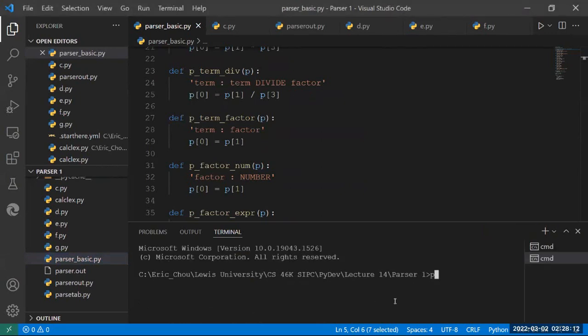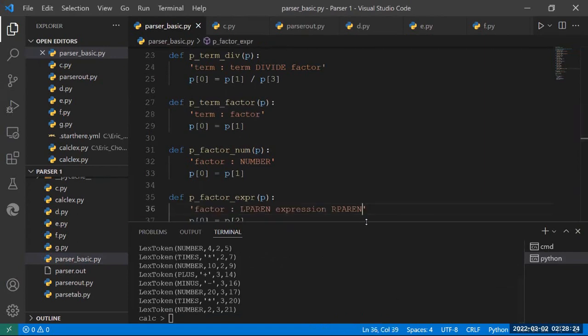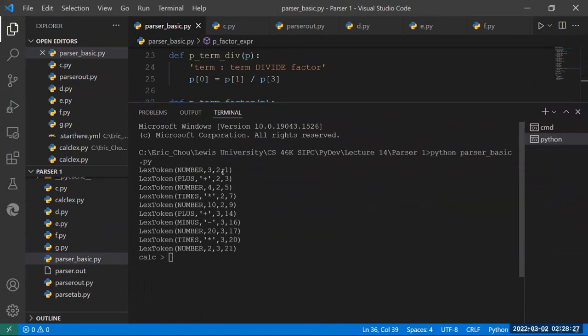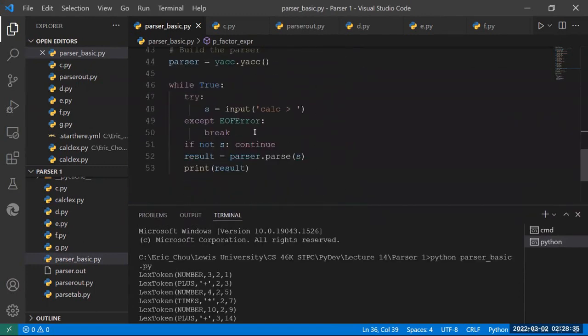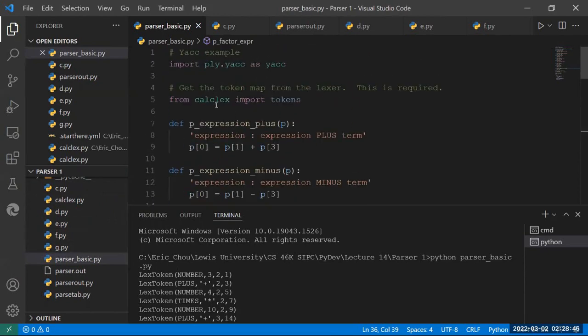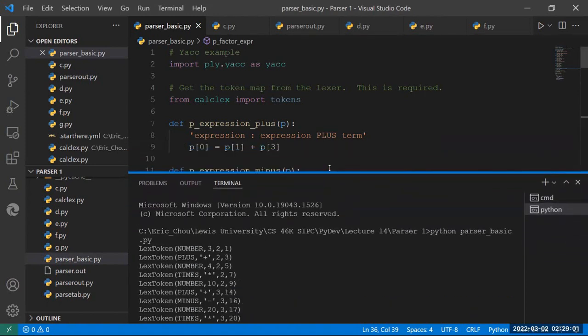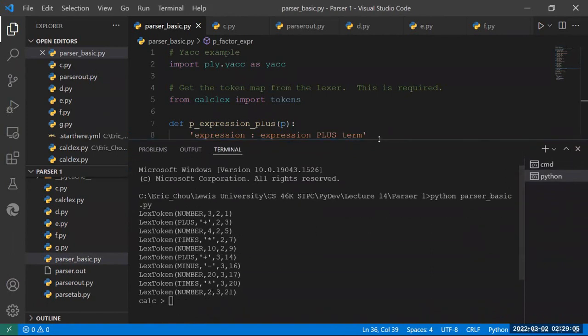So new terminal, we do Python. Here we have parser basic.py, so we run this one. It actually does parsing, and it does lexical analysis. Why is that? When you import your KLX, it already runs the function for the tokens, so you get this whole thing, that is 3+ something. That module needs to be changed a little bit, but that's not related to what we want to parse right here.